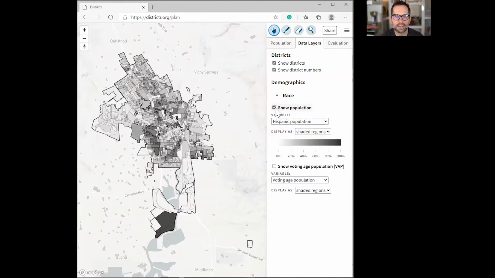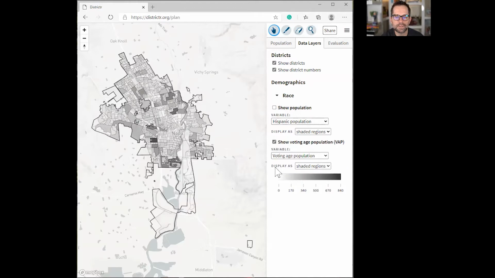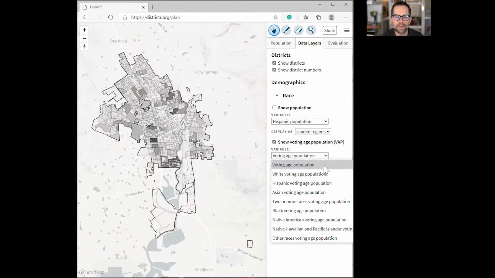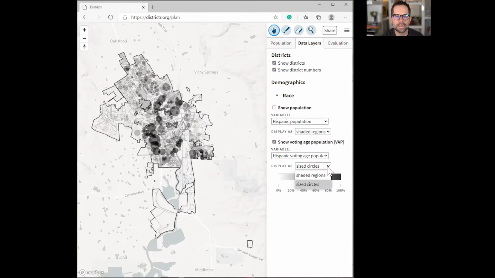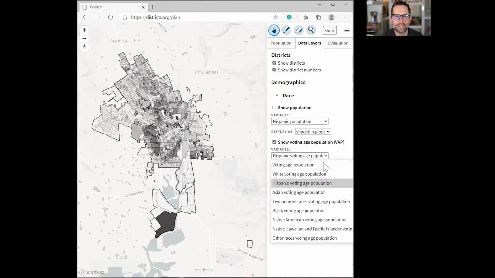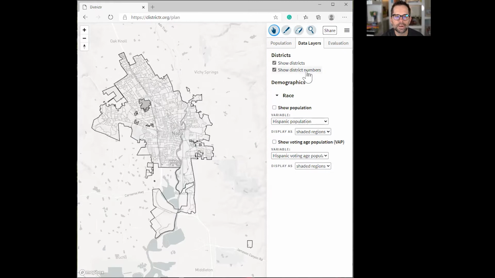If we wanted to, instead of showing population, show voting age population, we can do that, and we can look at the Hispanic voting age population, which was probably considered to be the greatest or most likely protected class in the Napa redistricting. We can see these as shaded regions, or as heat circles, but we'll stick with shaded regions. It's a pretty basic layout for you to be able to go in and draw districts. So we'll go ahead and turn that off for now.